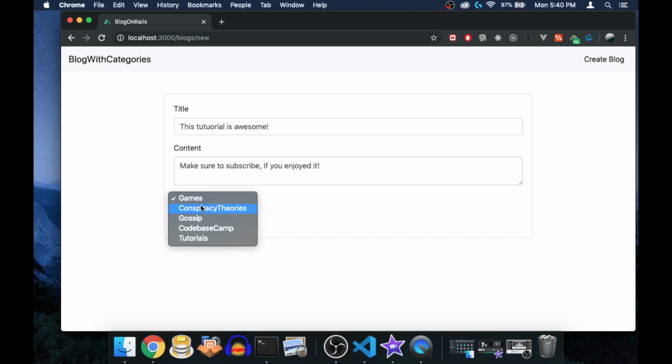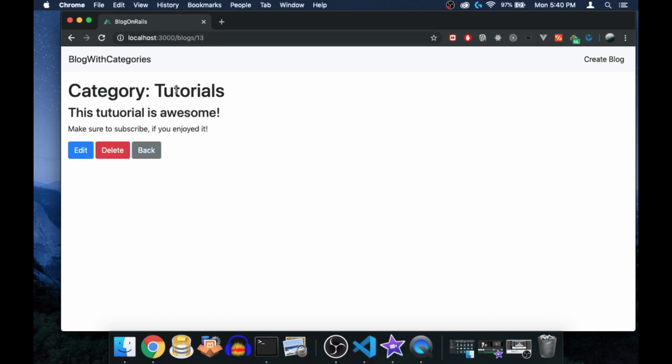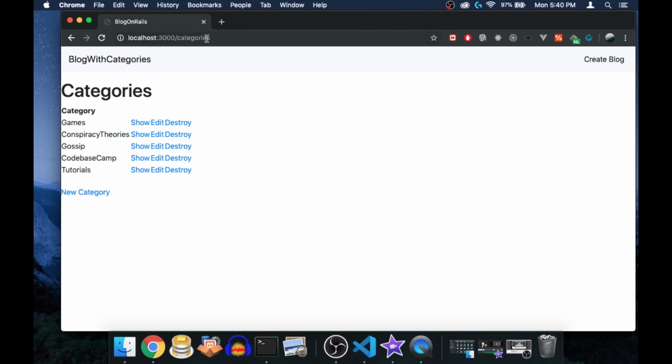Right, and obviously the category for this blog post would be, I guess, tutorials. So let's click on create blog, and this will redirect us directly to the show page with the category, the title we just created, and also the content. If I head over to localhost 3000 categories, we have here all the categories currently in our app.